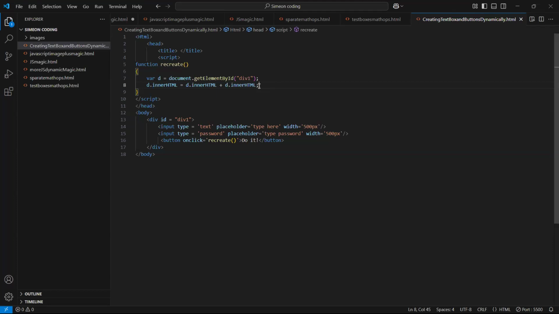Okay. Now, when you concatenate those two together, what's the total number of input tags that you will have now? And what's the total number of buttons that you will have? Two.